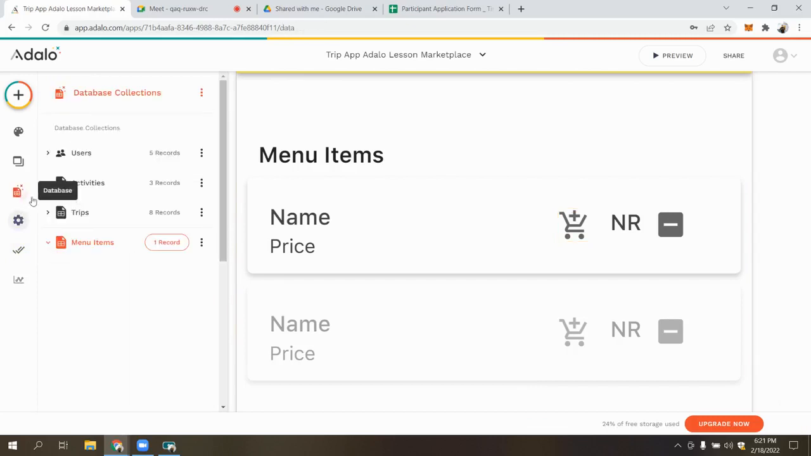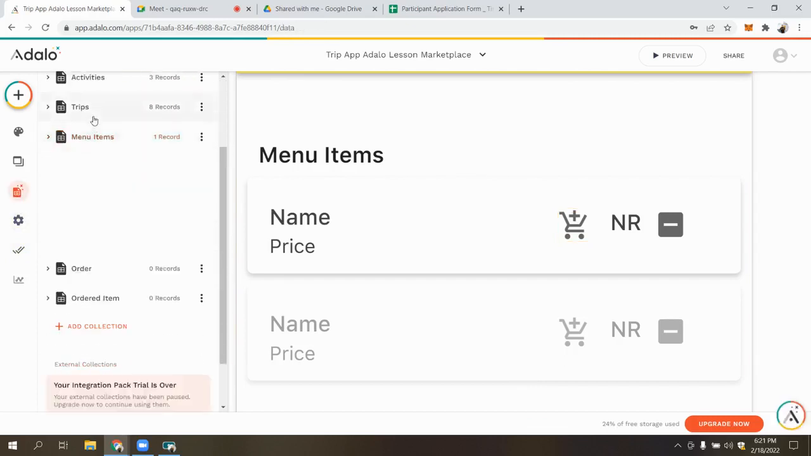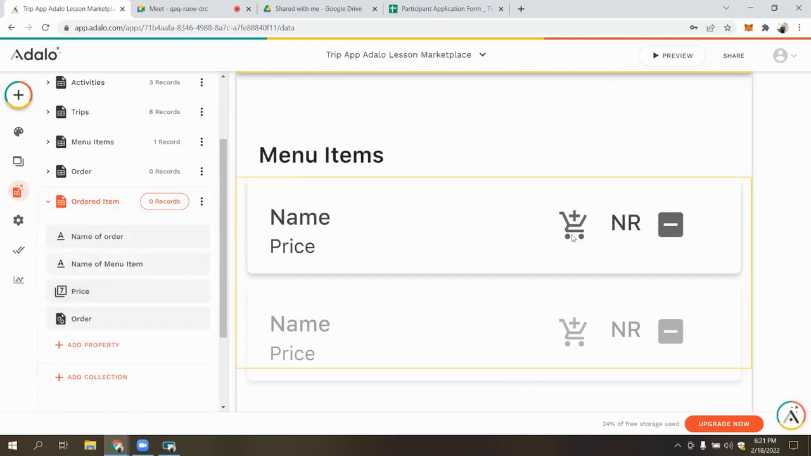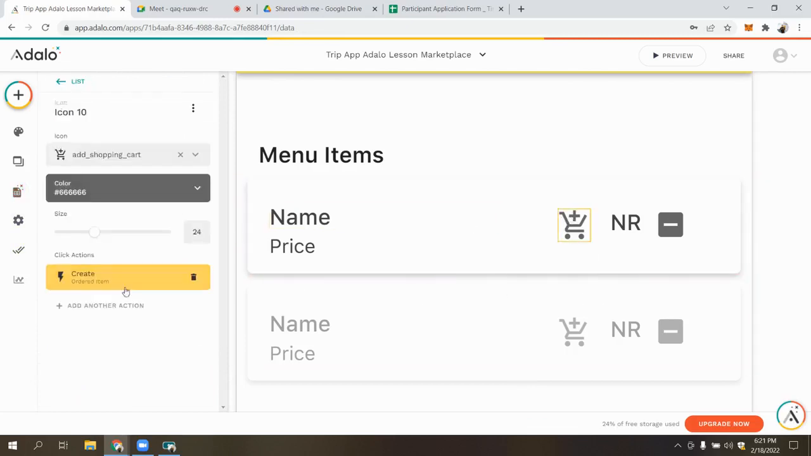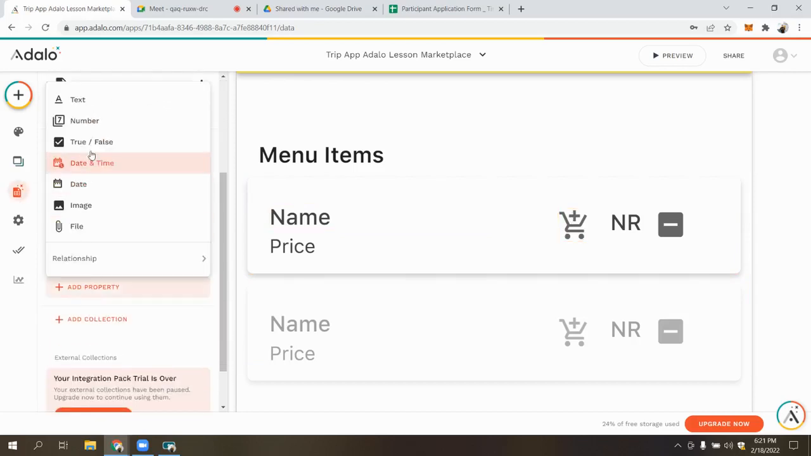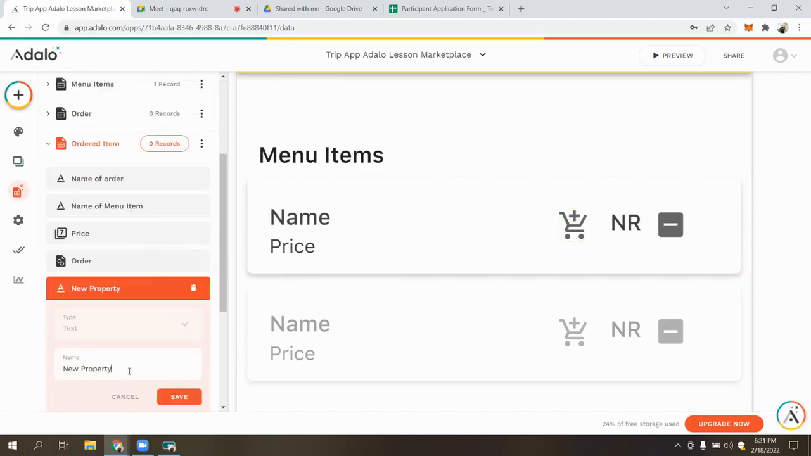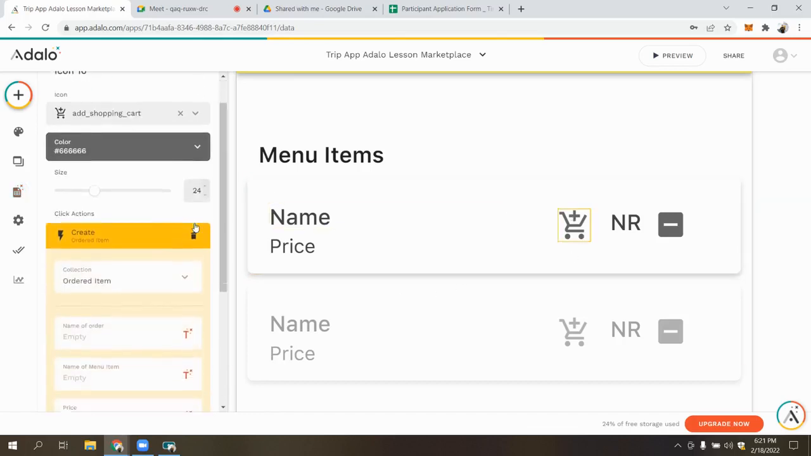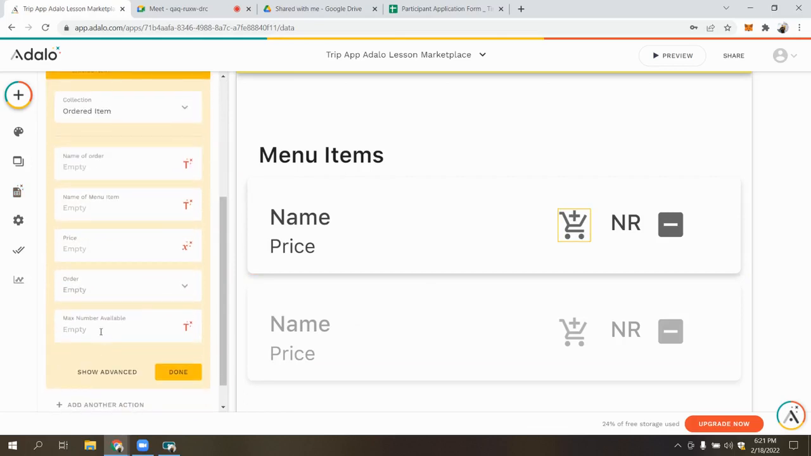Great. Here in the database, let's make a little change. Ordered item. Let's put this here. So here we create an ordered item, and I will add a field as well, maximum number available. If you don't need this, actually, if you want, it is required sometimes. And I will make this 6 times available.